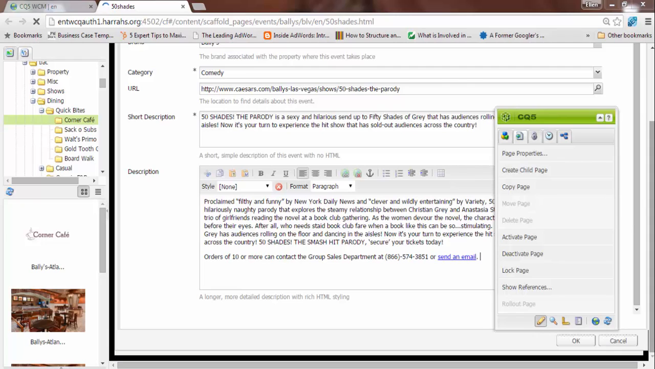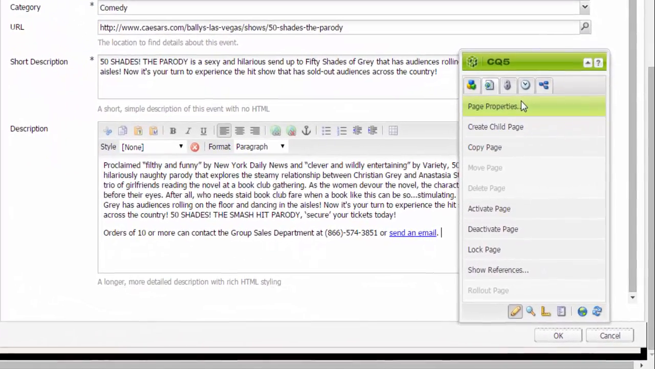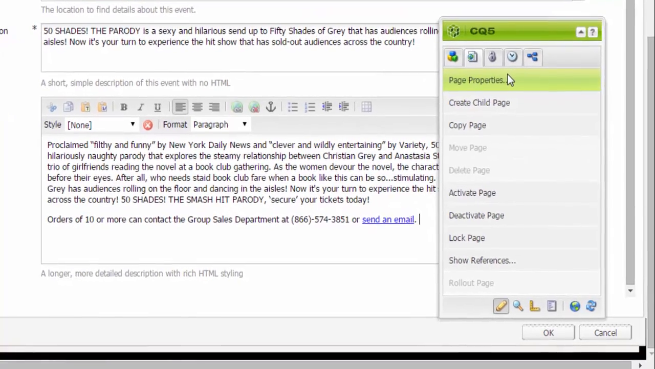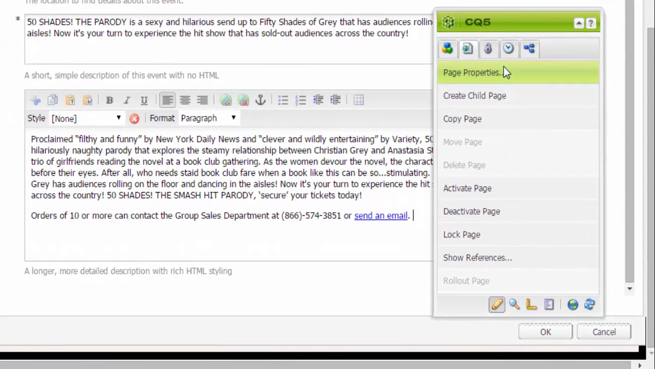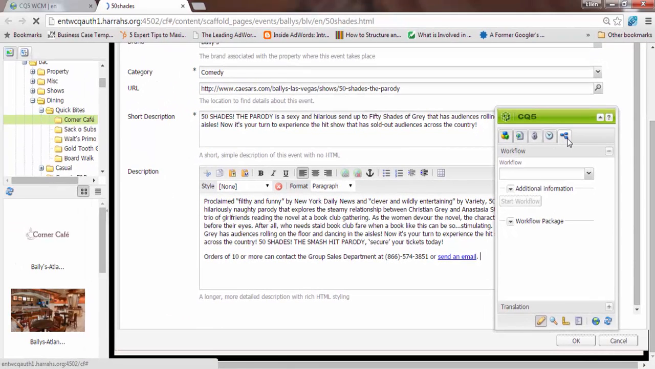Head over to the Sidekick. This box is called the Sidekick. All of the components and page properties are accessible in this box. It's also where you'll find the workflow. This last tab in the Sidekick that looks like a hierarchy flowchart is the workflow.